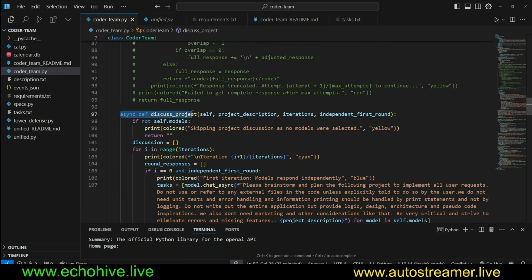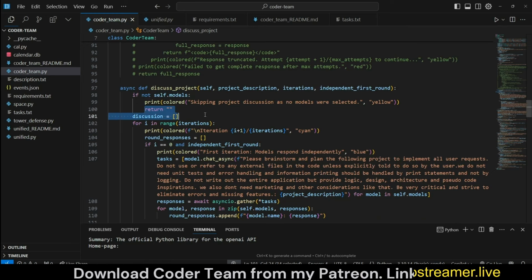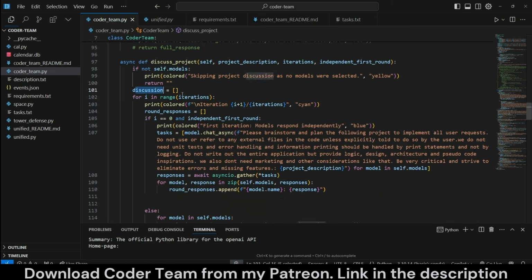Now, next we have an async function to discuss the project, which is going to take in a project description, iterations, and whether the first round is going to be independent. If you don't have any models, meaning during the model selection you selected none, then this is going to return nothing. We initialize a discussion list, and then we go over the iterations which you specified in the beginning of the script when you first run it.